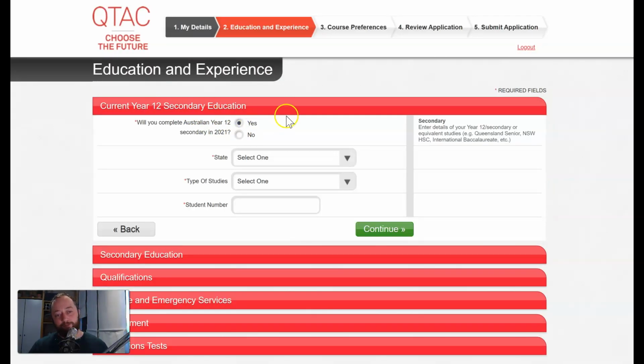Okay, so now we're looking at the education and experience section. We can see up the top on the breadcrumbs here, all the different steps of the application. There's a lot. Yeah, we can see this is the next step. We've just done all the personal details, given them a bit of info about our circumstances, and now we're going to look at, okay, what kinds of experience and education do we have? This is the section which QTAC will use to assess you for entry to university and TAFE.